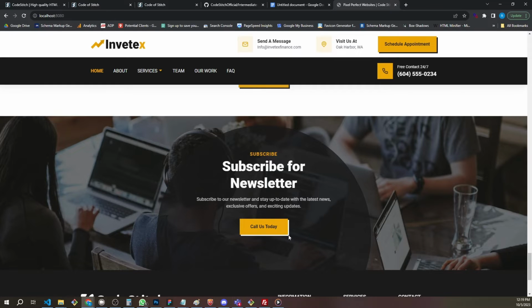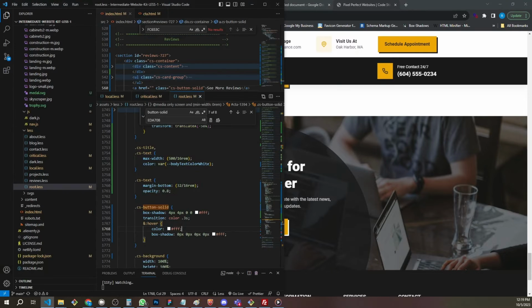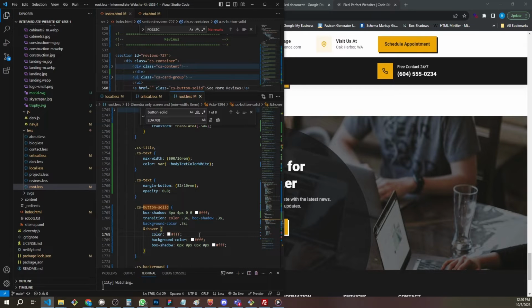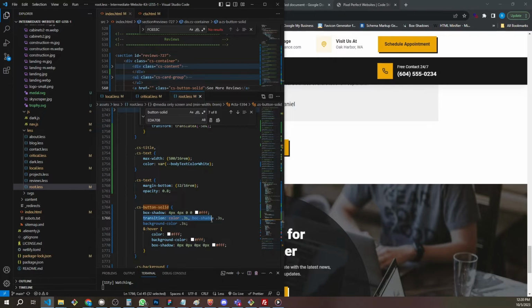So it looks like we forgot to add the transition for box shadow, and we need to change the background color. So I also want to add a comma, box-shadow, 0.3 seconds, and then background-color, 0.3 seconds, because we're also changing that. So on hover, I want my background color to be white. And that's what we do for multiple transitions. You don't just want to put transition 0.3 seconds. You want to specify which properties are transitioning and their timing.